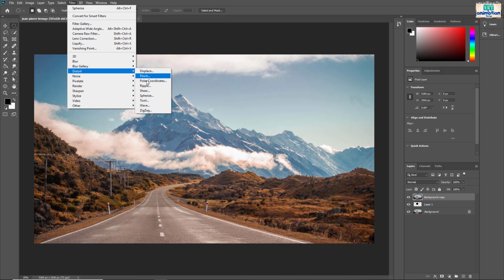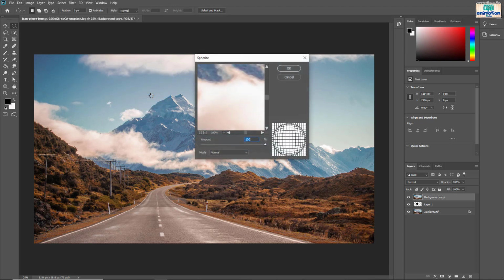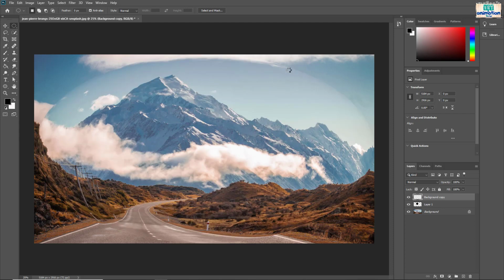Select Spherize. A property box will pop up. Keep amount 100 and mode to normal. Hit OK. You will see a spherical appearance of the image according to the properties applied.